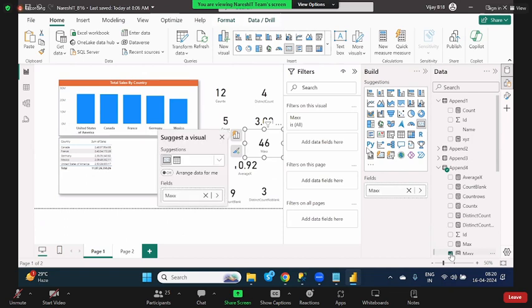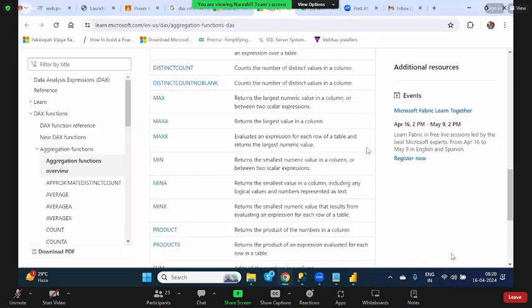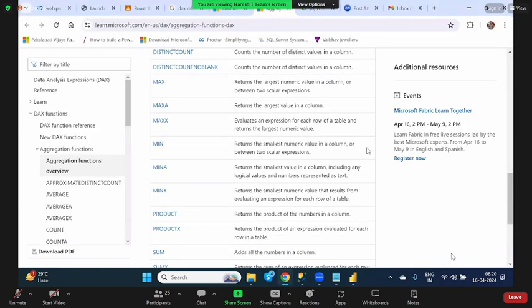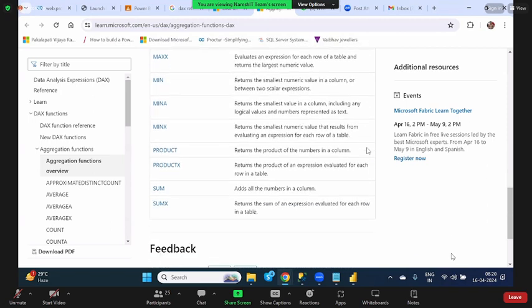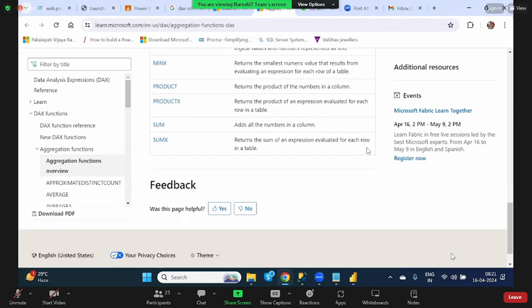Understand or not? Is that clear or not? Okay. Similar is minx. You can try with this function. Next one is product, and productx is not required. Next one is sum and sumx.